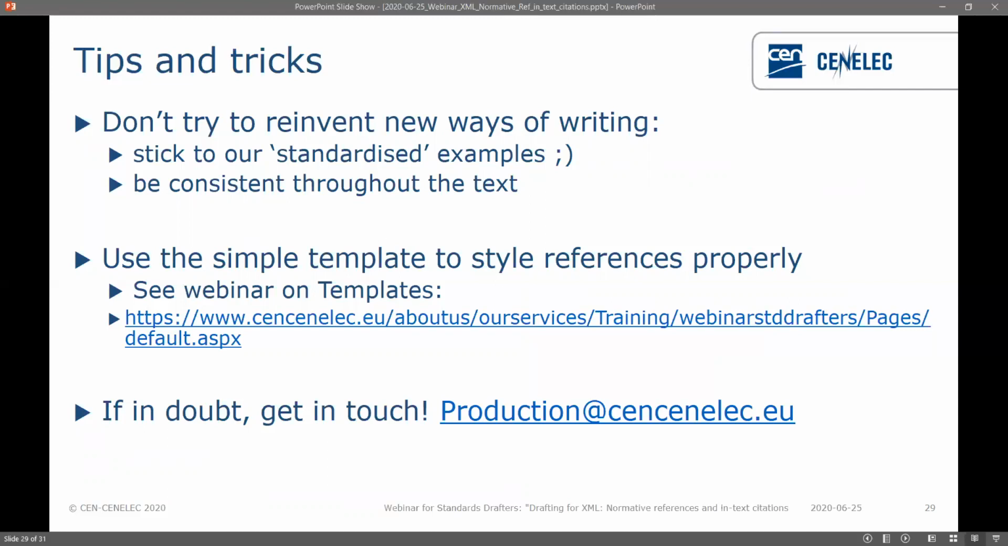Even though your text might look really good, we'll have to apply these rules to any standards that come our way. So also, we have to insist on the fact that you have to use the simple templates to style references properly. You can also, because there has been a webinar on the simple template previously, you have the link here. If you want to have a look at it, please do so, because it's very instructive.